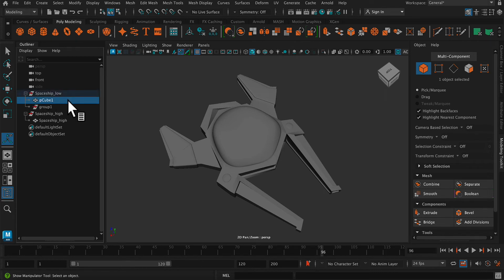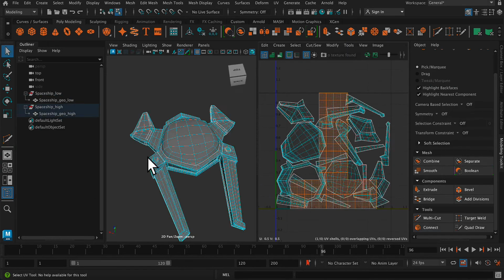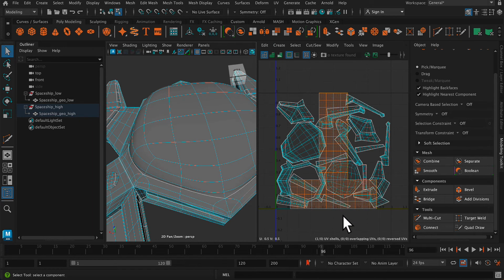So I'm going to do this exact same process with the low res version. So I've got my P cube. That one I can just rename Spaceship underscore low. I could add underscore geo to it and then just delete that extra group. So we have a super clean little model here with just two meshes. There we go. Then I added geo to it. And geo is generally the signifier that it's geometry.